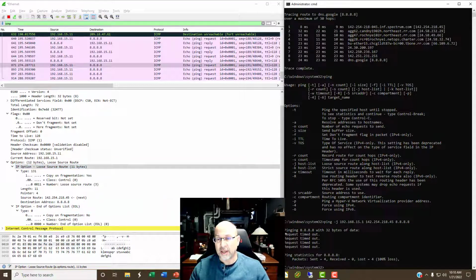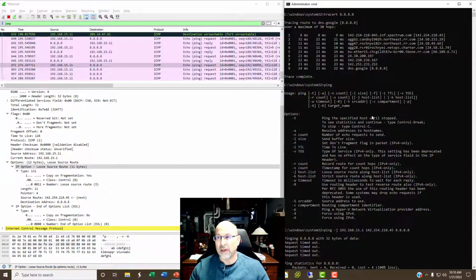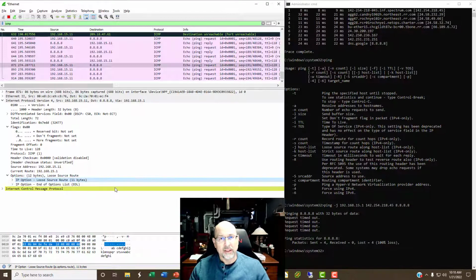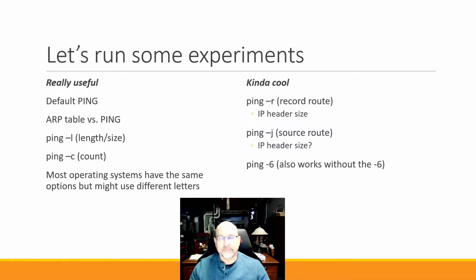So again, it fails, right? Just like the previous one failed. Oh, I think I cleared that. But there we have it. This is another one of those instances where you'll see the IP header actually expand. So that'll do it for the experiments for today. We got some really useful stuff, right? Ping -l, ping -c, ping -t, and then some that are just kind of cool. Ping -r, ping -j, if you want to set that up and see how actually the IP header options work. And of course, if you are in IP version 6, don't forget that you've got ping commands there too.